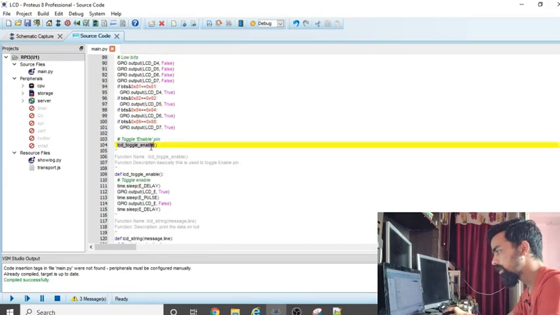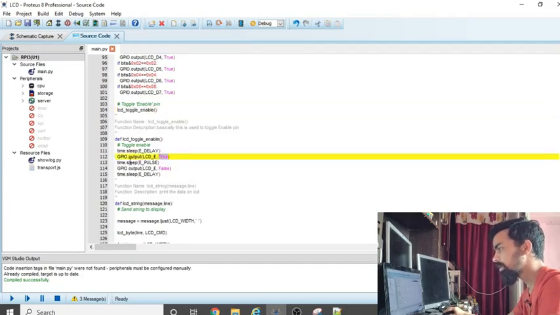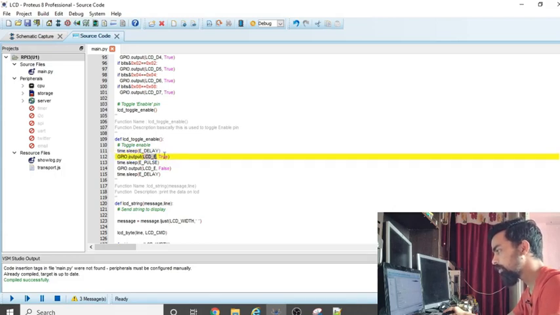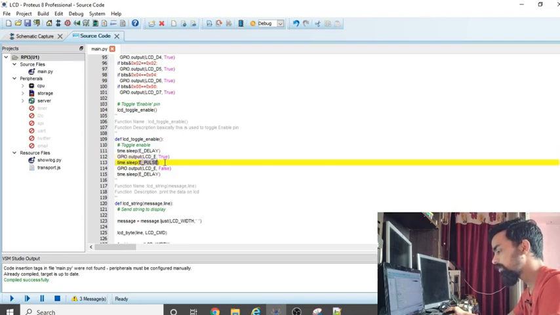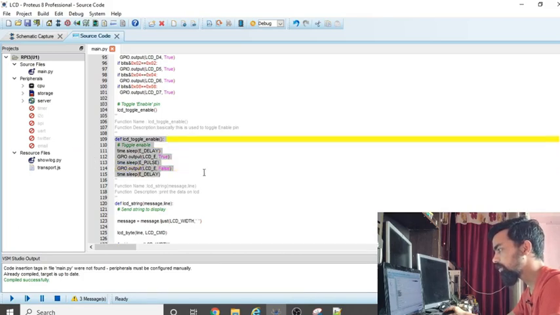So in that logic, we have to pass the high-low signal on the enable pin. To pass the high-low signal, this is the logic: time.sleep. First we are sending some delay, then GPIO.output enable pin to True. So it will send the high signal on the enable pin, then time.sleep for the pulse, then it is sending some time sleep, then GPIO.output LCD enable pin to False. It is sending the 0 signal on the LCD enable pin, then after some delay, so it will toggle the pin.